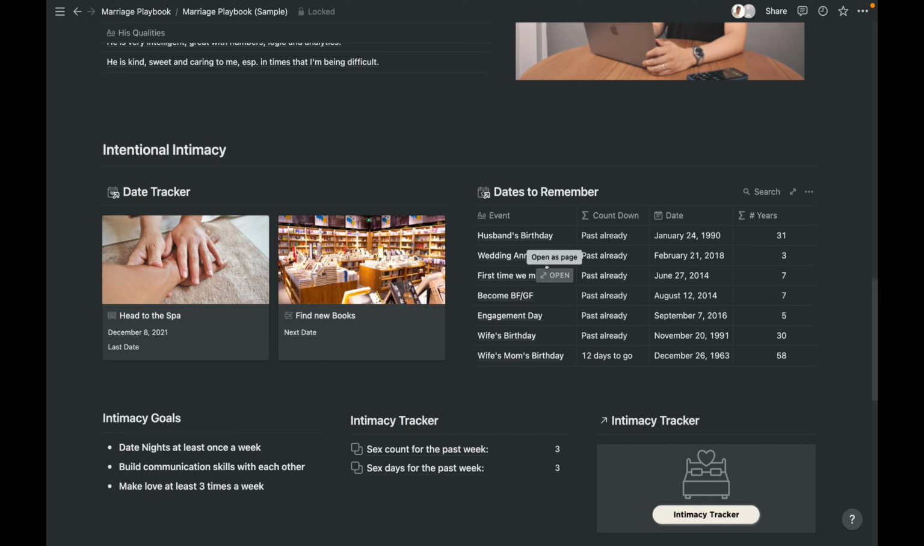Dates to remember. I don't know if it's just in the movies or what, but for me, I'm good with dates, but some people are not. So this one is a complex formula that shows how many days are left until the date for this year. For example, this is December 26th, right? So 12 more days until December 26th, since upon this recording it's December 14. And you also have the years.